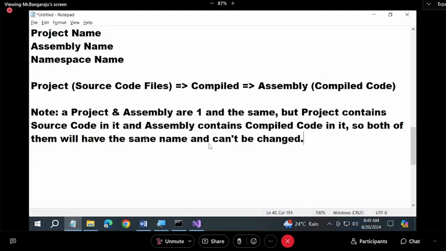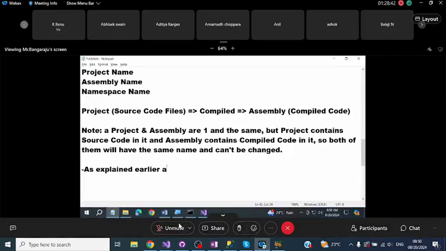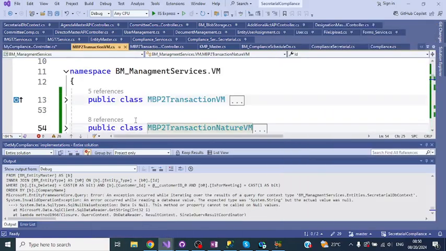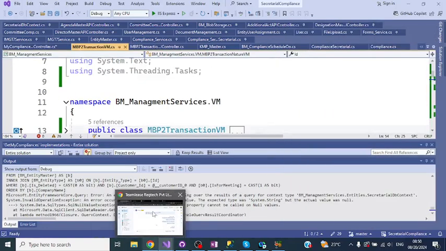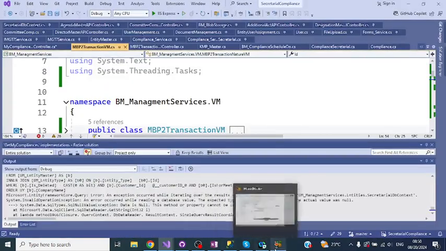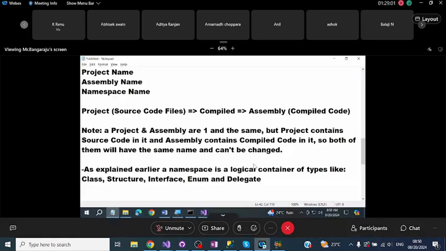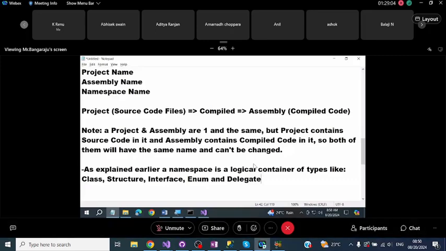Okay? Now what about this namespace? As explained earlier, a namespace is a logical container of types like class, structure, interface, enum, and delegate. Guys, already 3 types you learned. 2 more types are there, I'll explain you: enum and delegate. So once again, as explained earlier, a namespace is a logical container of types.